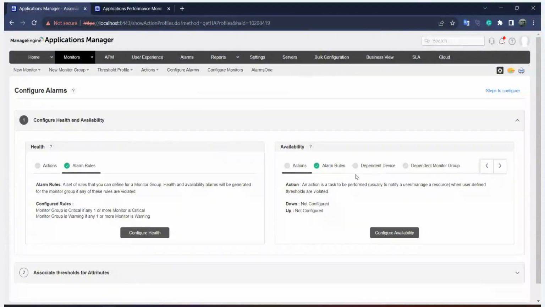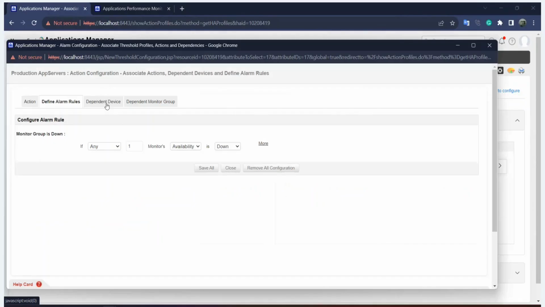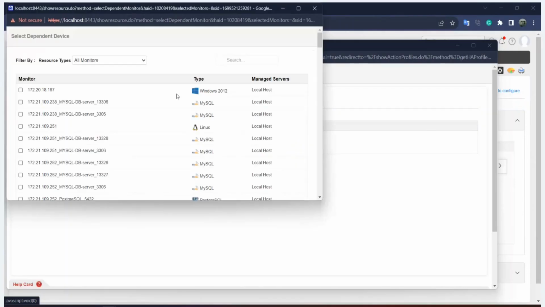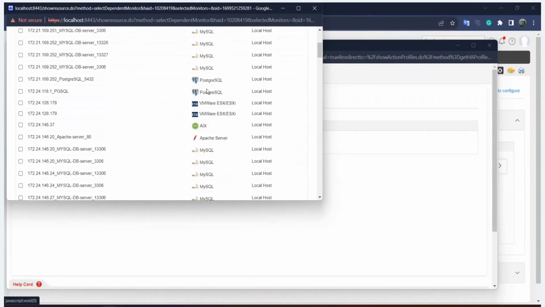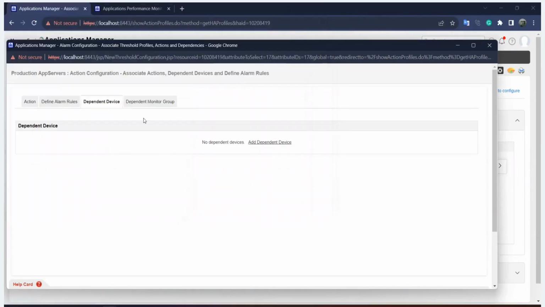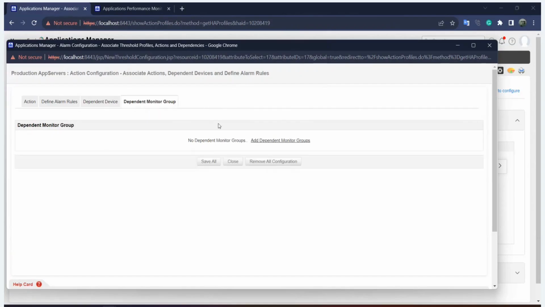And when it comes to availability, along with alarm rules, we have two other options, that is dependent device. So if you click on configure availability, go to the dependent device. Here, for example, I have OS monitoring and database monitoring. Only if this particular Windows server goes down, then trigger the availability alert for the monitor group. So you can select any of these conditions so that if the main server goes down, only then it will trigger an alert. Or else if there is any dependent device added to any monitor group, and that particular monitor group goes down, then only this particular group will also be shown as down.